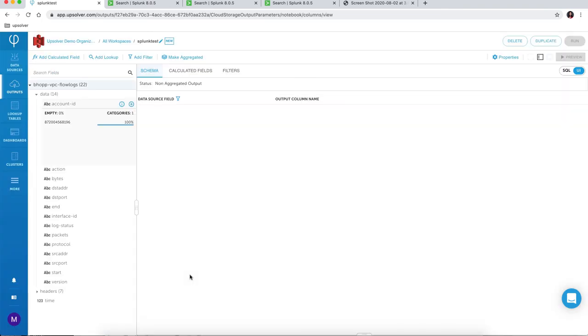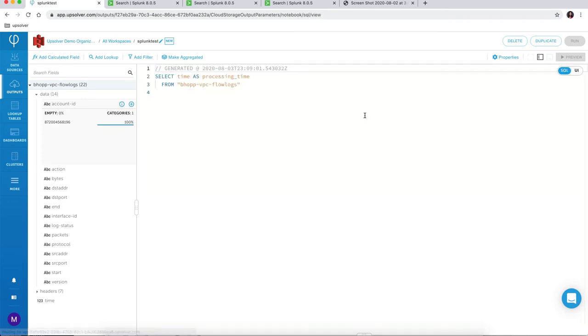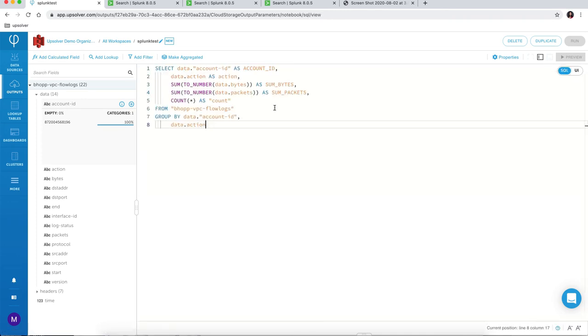From here, I can either work with my data in the UI or I can work with the SQL directly. Keep in mind that everything that I do in the UI will be reflected in the SQL and vice versa. Since personally I'm more comfortable with SQL, I'm going to use SQL for this demonstration. For the sake of time, I'm going to paste in the SQL that I'm using to transform my data. Keep in mind that Upsolver is ANSI compliant.